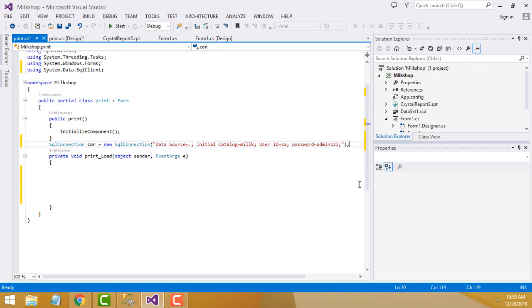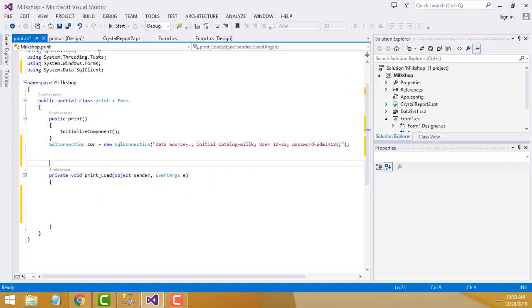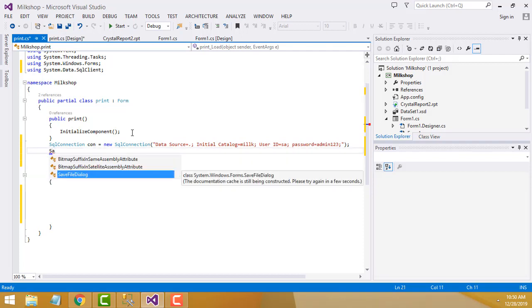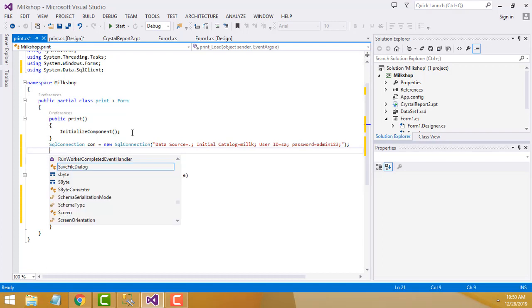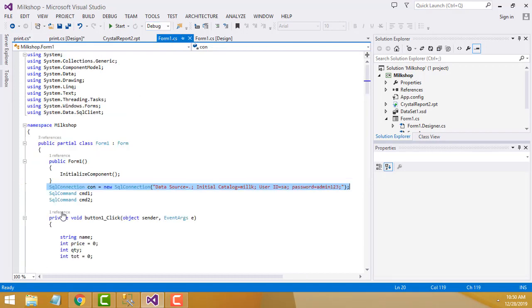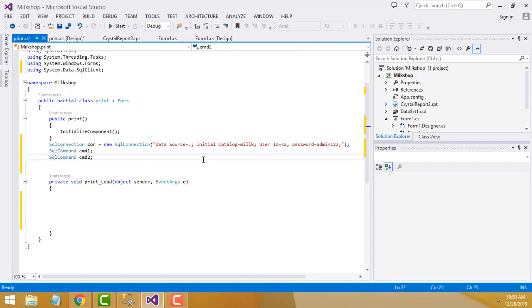After that, we have to write the SQL command. The SQL command object is also needed, right? Instead of writing, we just copy and paste the same two commands we needed. So paste it here, right? That's the thing, right? Now what I'm going to do is get the values, right?